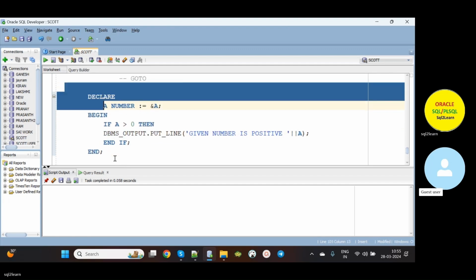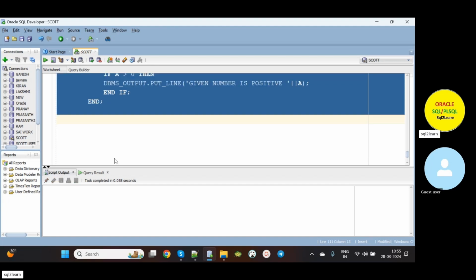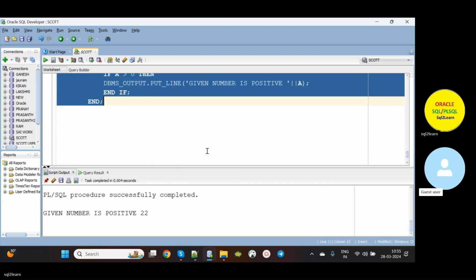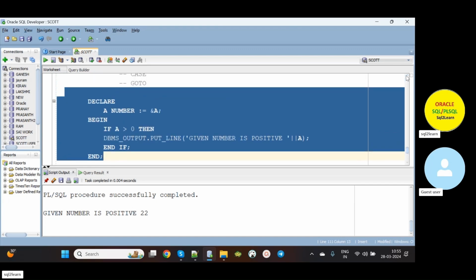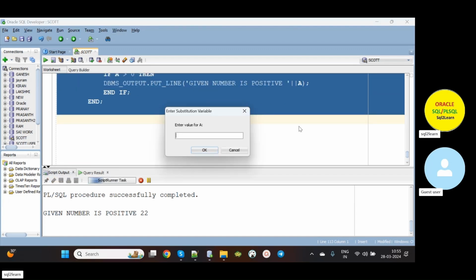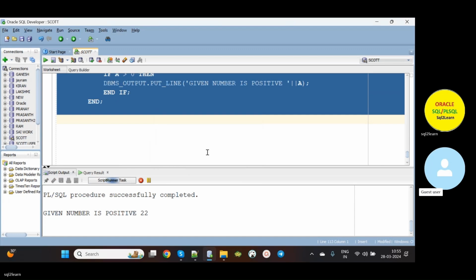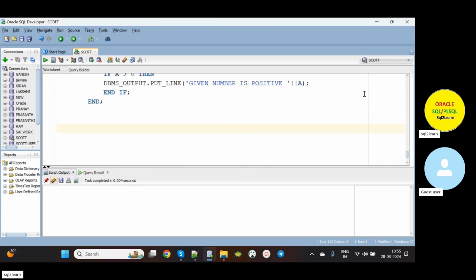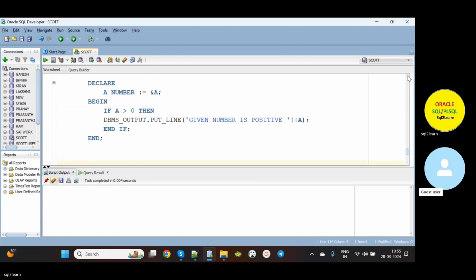Now run it. You can also use Control Enter. So it is asking the value, 22. So it is giving your output: given number is positive 22. What happens if I give a negative number? The program executed, but we will not get the output. Why? Because we have given only the condition that the given number is positive.